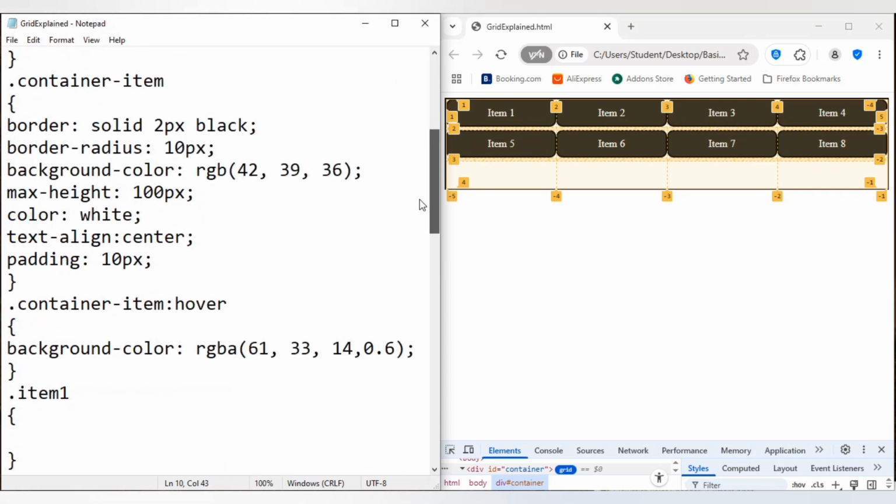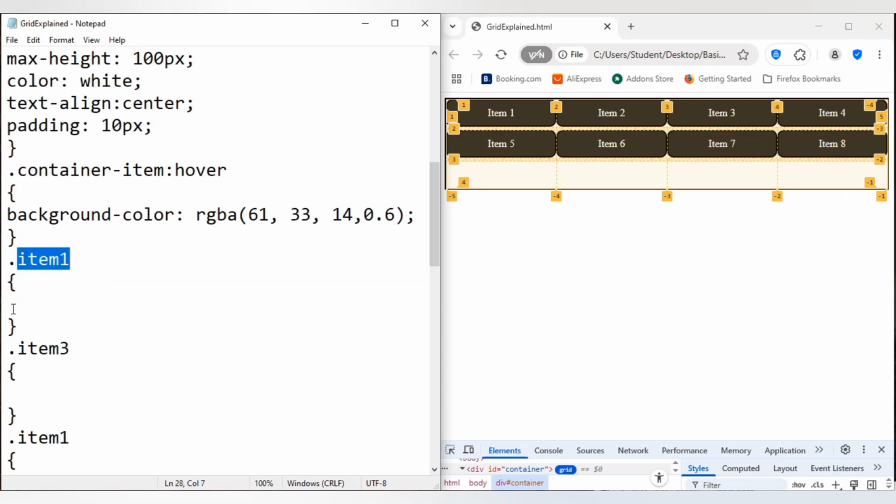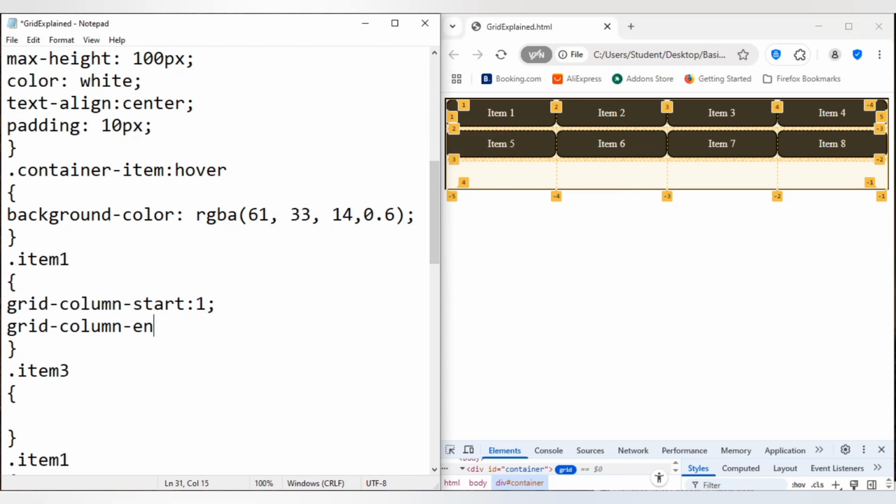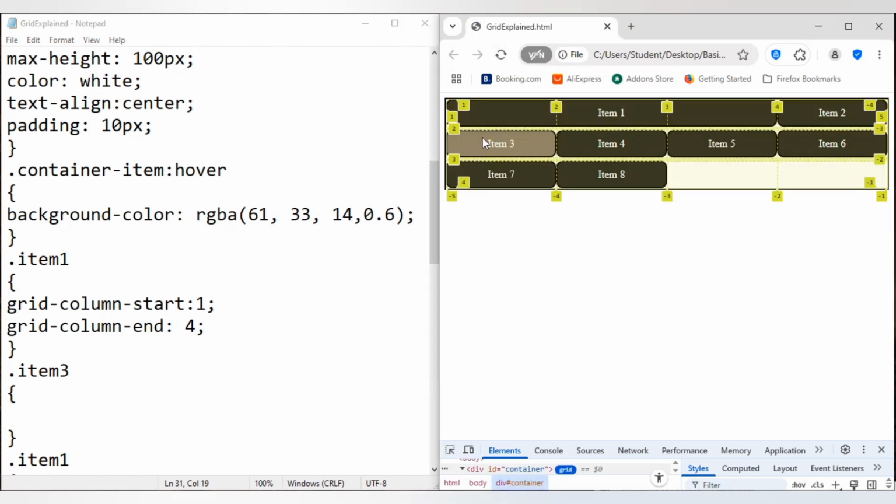I have to select the first item. We said the first item belonged to the class of item 1. So I'm going to say grid column start, where it should start from the columns perspective using these lines. I wanted to start at line 1. And then I'm going to go grid column end. Where along these lines should it stop? I wanted to stop at line 4, like so. Now I'm going to refresh this and see the outcome. There we go. Item 1 now spans from line 1, shown here, and goes up to line 4, shown here at the grid column end.